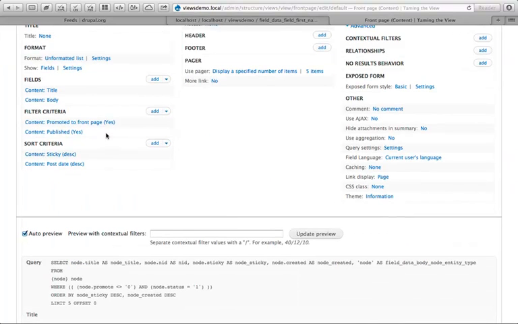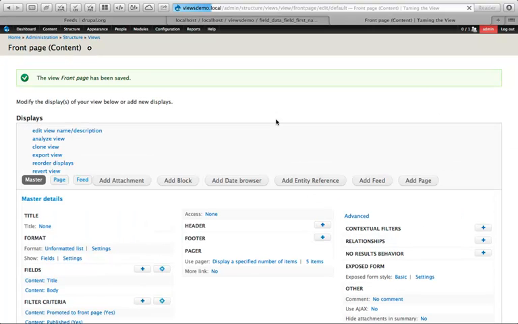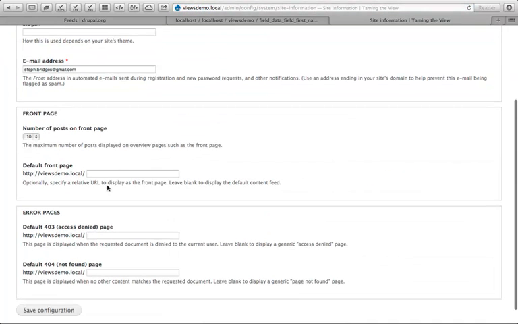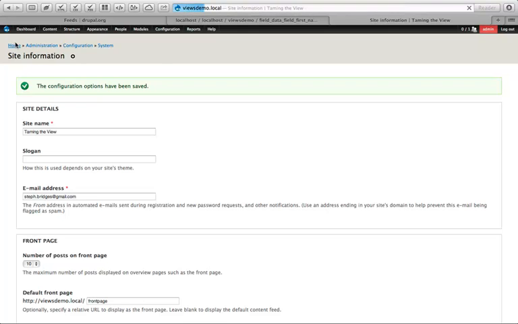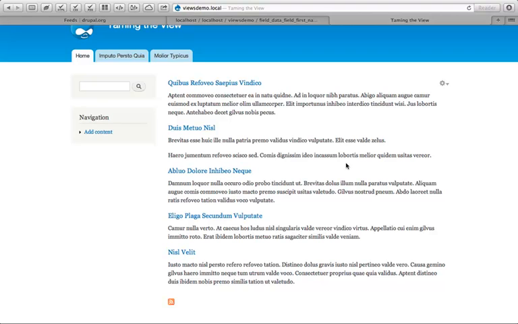The criteria here, this was all filled out already. I think that probably makes pretty much sense. So now if we save that, and go down here. Default front page, I think it was called front page. And save that. Now if you go back here, okay, the pictures are gone, the read more buttons are gone, all that stuff.